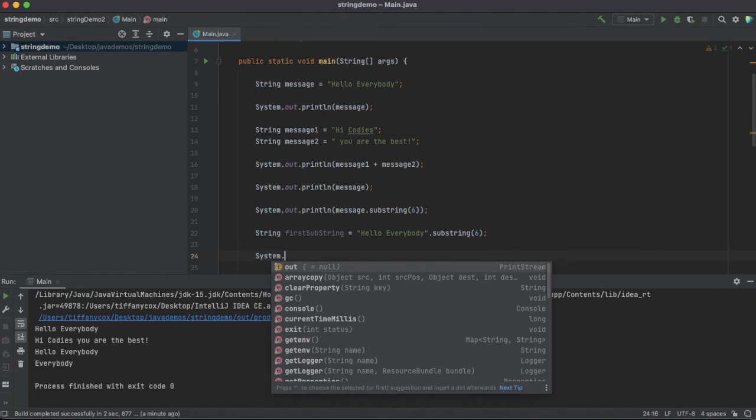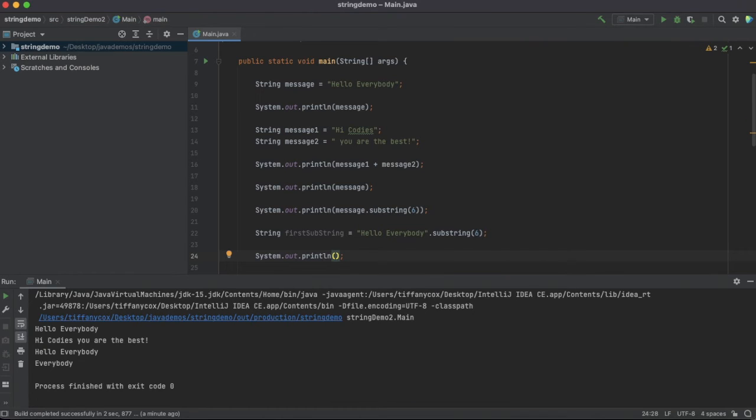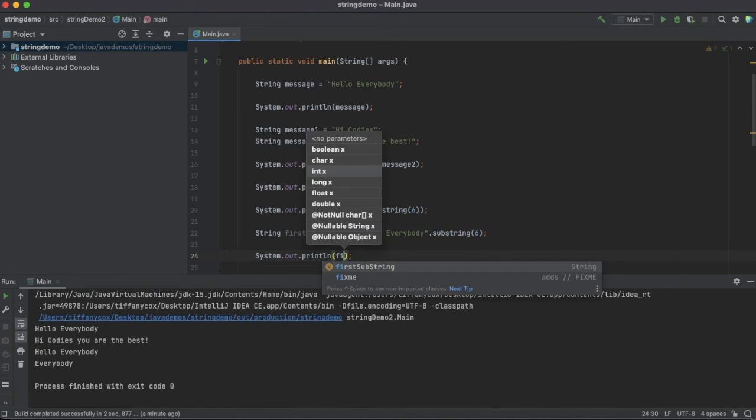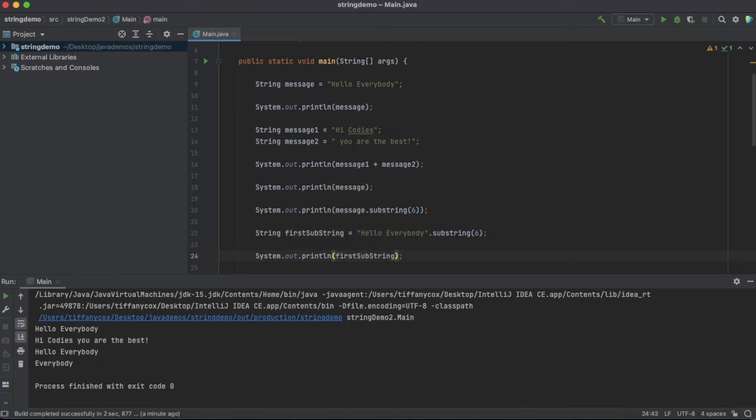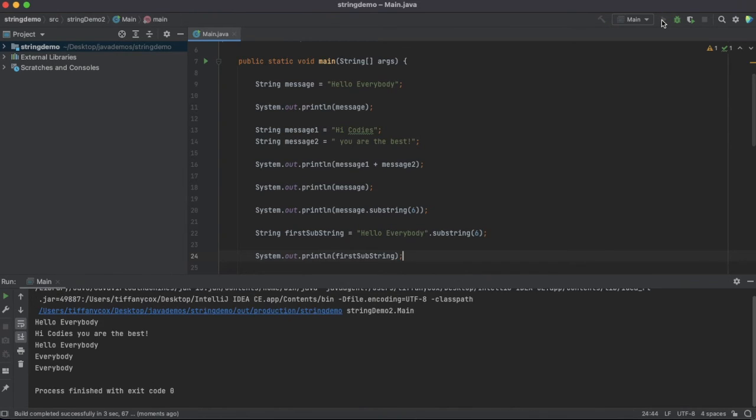Also, keep in mind the number 6 is passed as an argument because it's the index that the letter E is sitting in. And I want to print out everybody. So when I counted, E was in the 6th index, and that's why I'm putting the 6 as the argument. Let's run our program. And voila, it works.